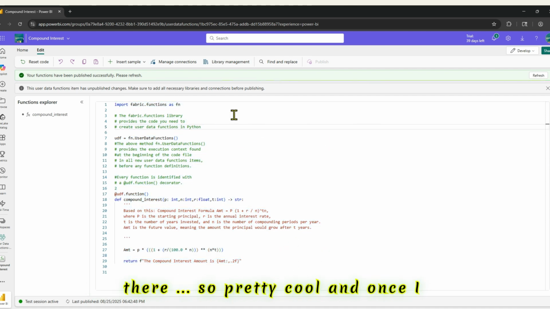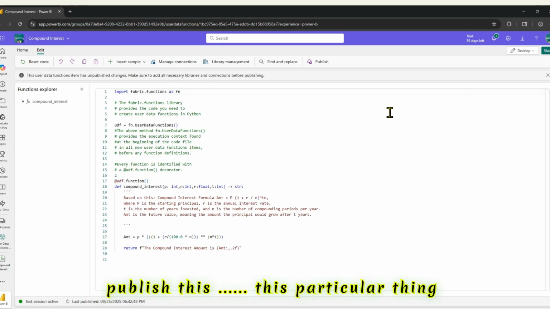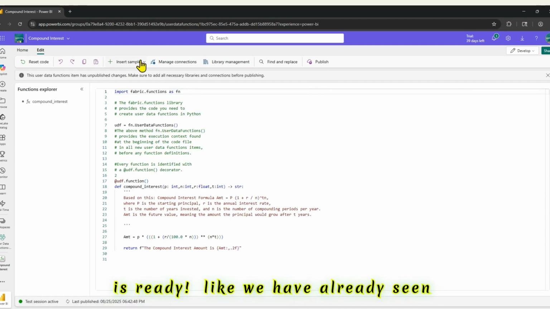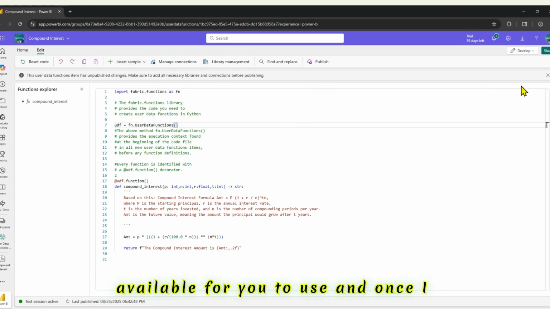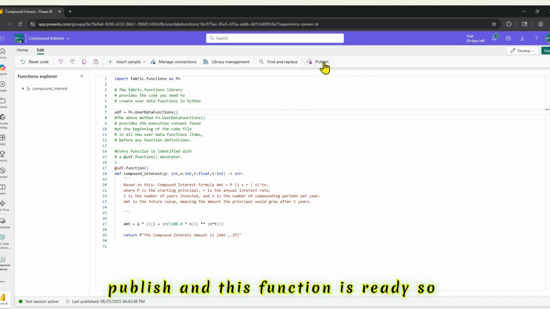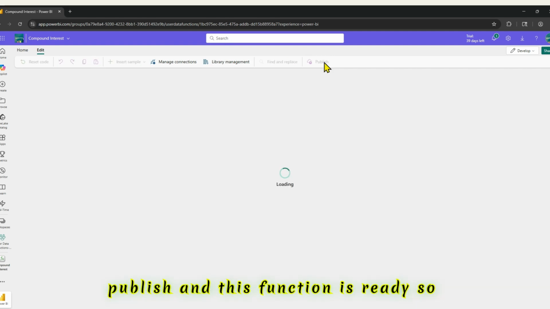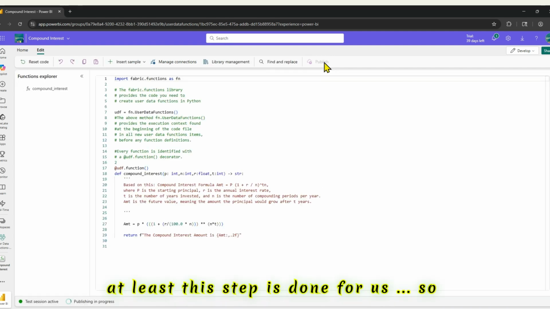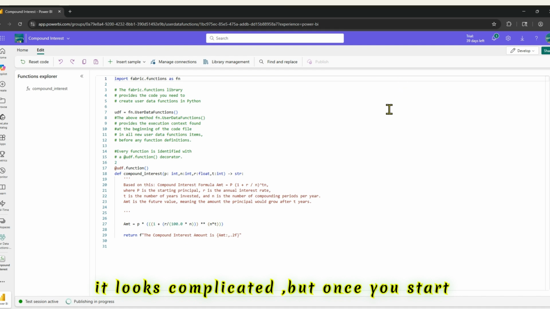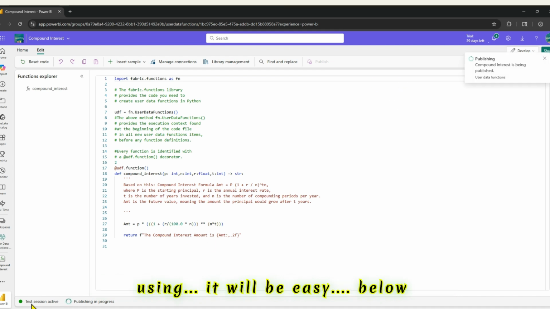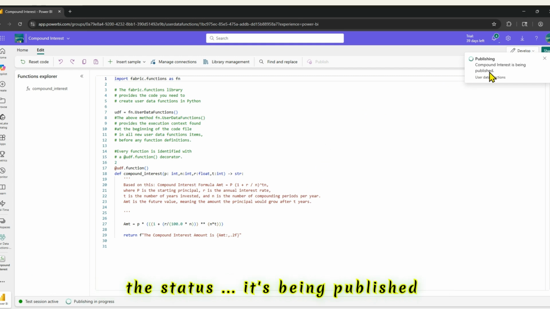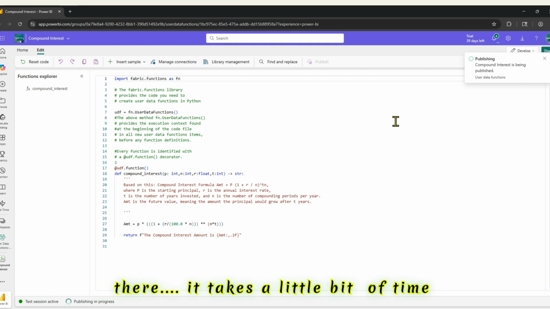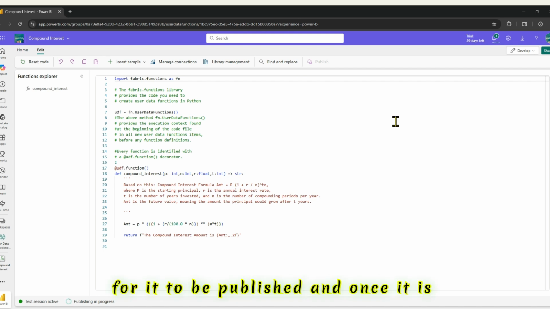So pretty cool. And once I publish, this particular thing is ready. Like we have already seen, these are the various templates which are available for you to use. And once I publish, this function is ready. So at least this step is done for us. It looks complicated, but once you start using it, it will be easy. Below the taskbar, you will see the status of what is happening. It's being published there. It takes a little bit of time for it to be published.